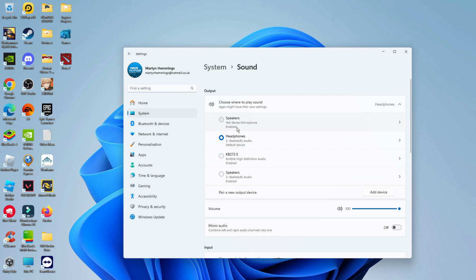Now, currently you can see my output is set to headphones, which means if you've got your output set to headphones or something like that, then chances are you're not going to get any sound. So you want to make sure this is selected to speakers, which in my case, that's going to be the Realtek audio down here. So you would click here. And once you've done that, be sure to adjust the volume down here as well. And once you've done that, you should now have some sound coming out of your speakers.